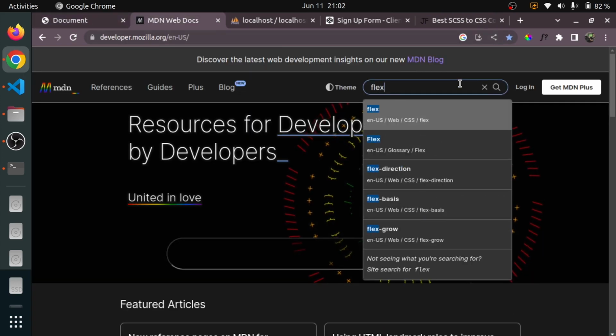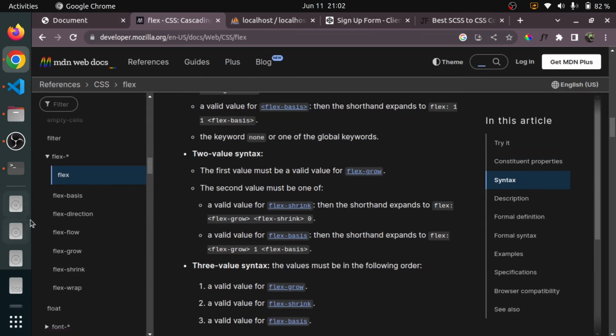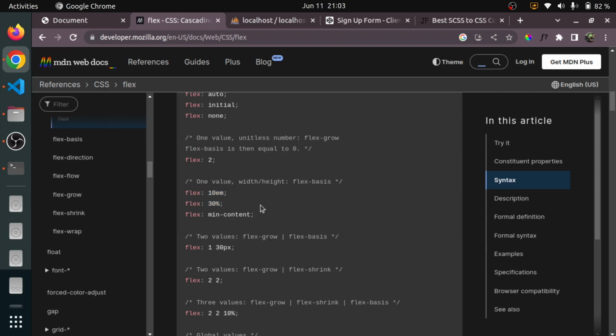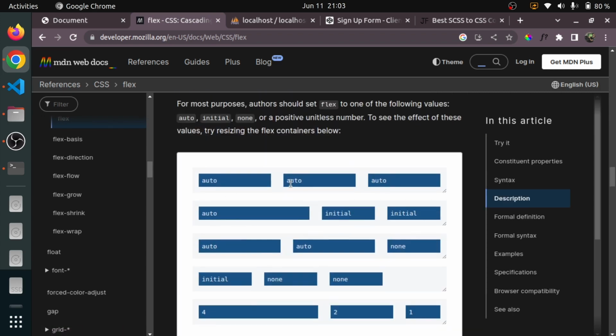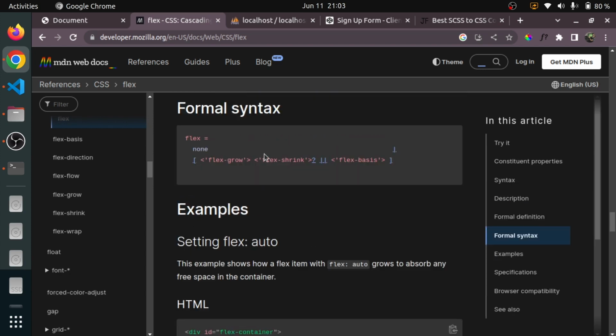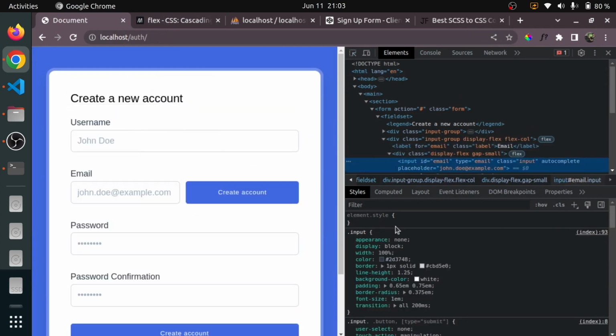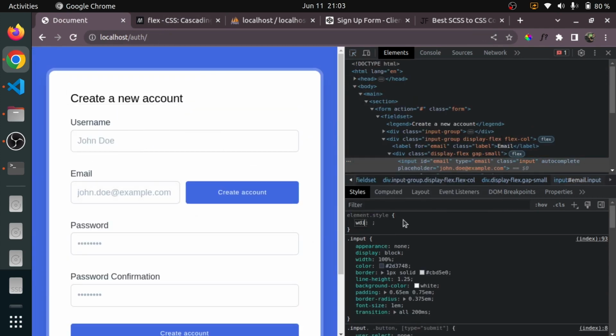So let me write flex. There are going to be a lot of things. I think we can do one solution that we can give its width to 70%, because whatever you give in the percentage, it's going to take from the parent element, and the parent element here is the flex itself. So if I say 70%, it's going to take 70%.